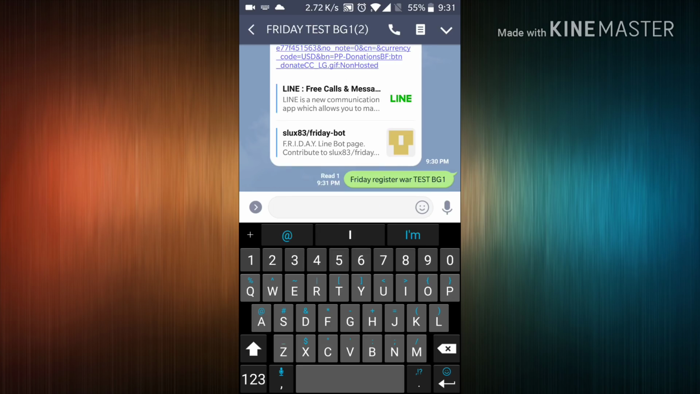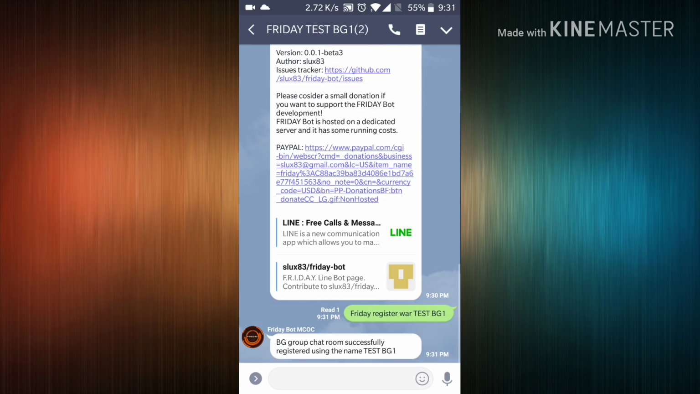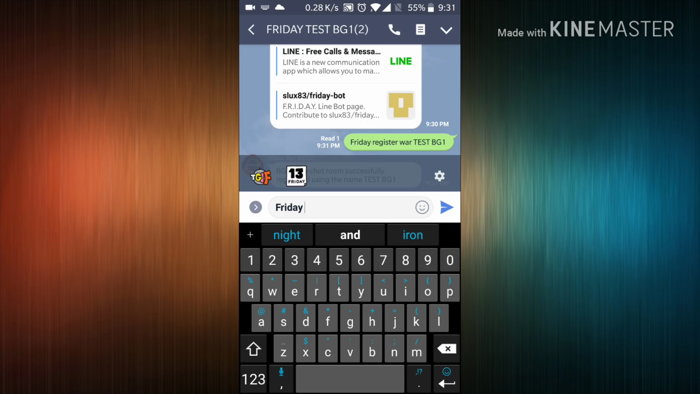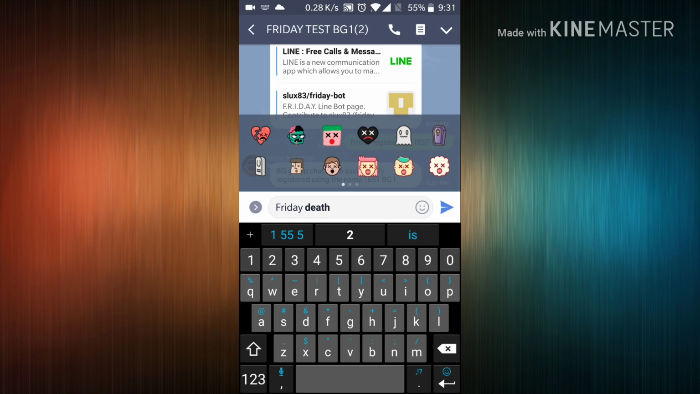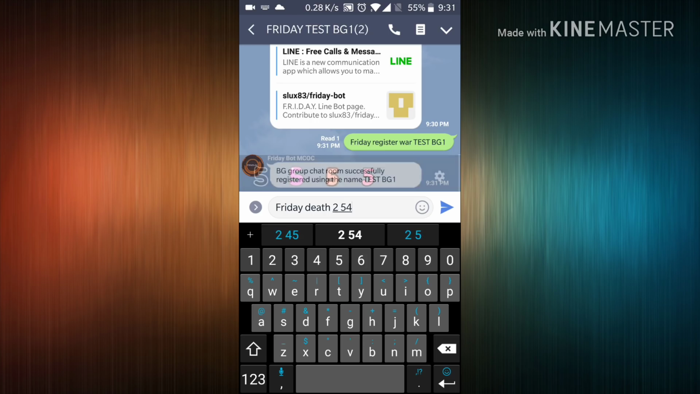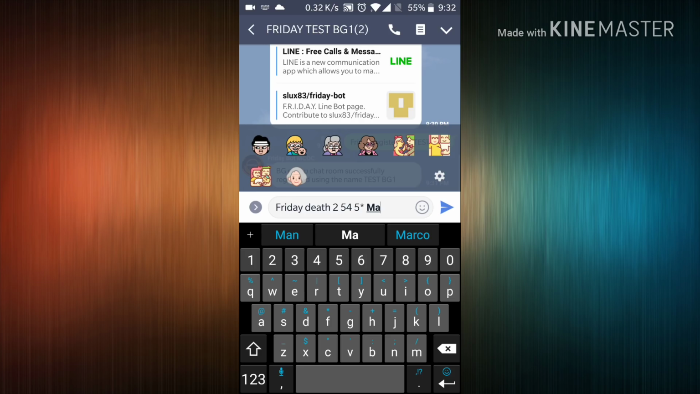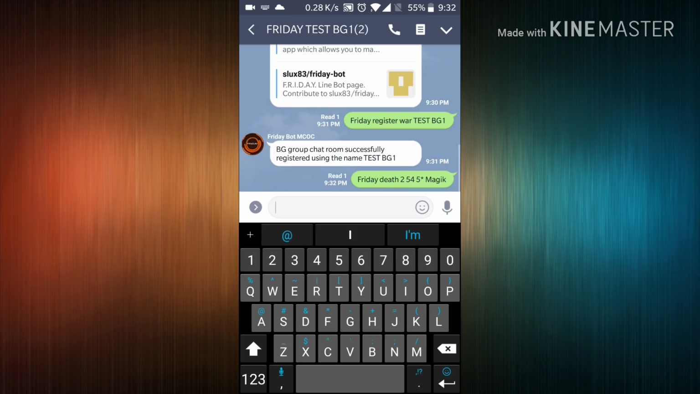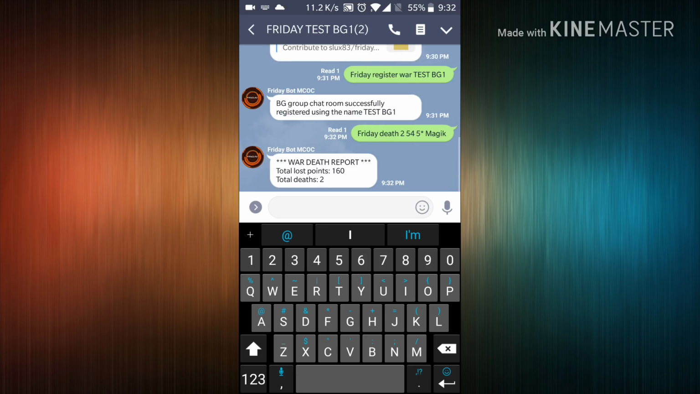Let's have a look now at how you record all the deaths that you have during an alliance war. With the command Friday death, we add the number of deaths, the number of the node, and then a text that can be, for example, the information about the champion that we encountered. And this gives you back the total counter of the deaths and the lost points.